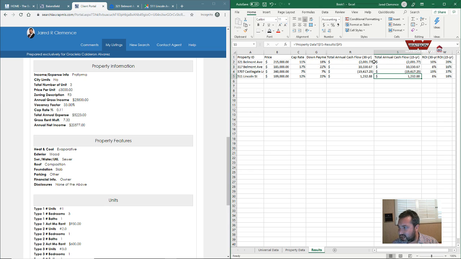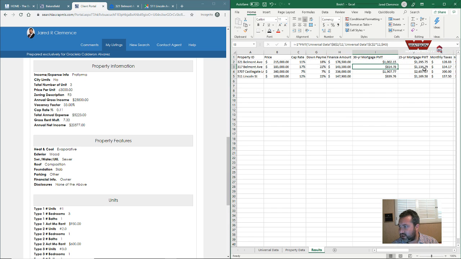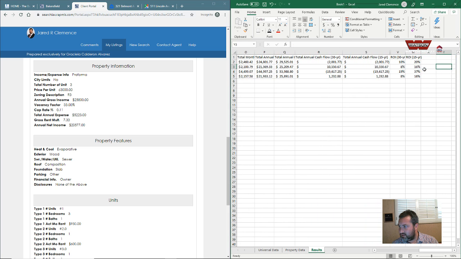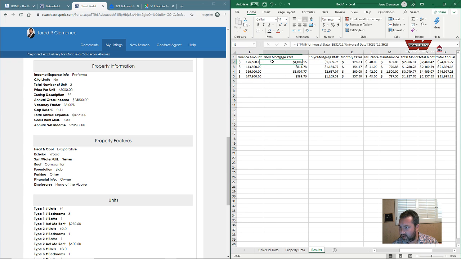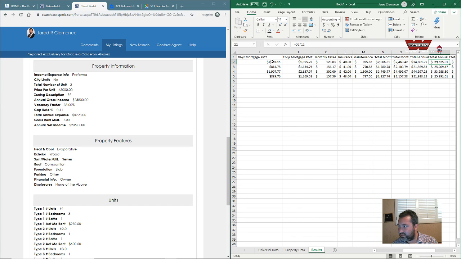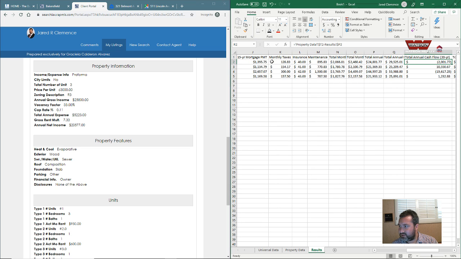What's interesting to me here is the cash flow is the same here. That shouldn't be. Let's unhide these and find out what's going on there. I thought it was a coincidence at first. So my mortgages are different, right? But the income is the same. So total monthly expense, total monthly expense, total annual income, total cash flow. So here we're subtracting some wrong numbers somewhere.